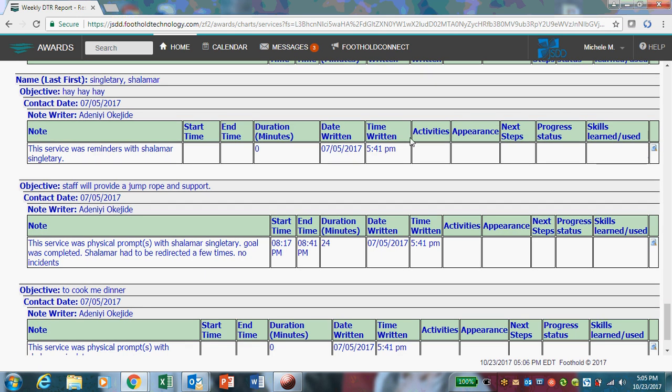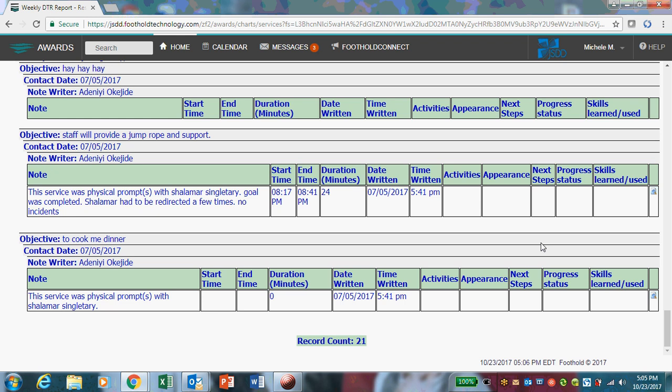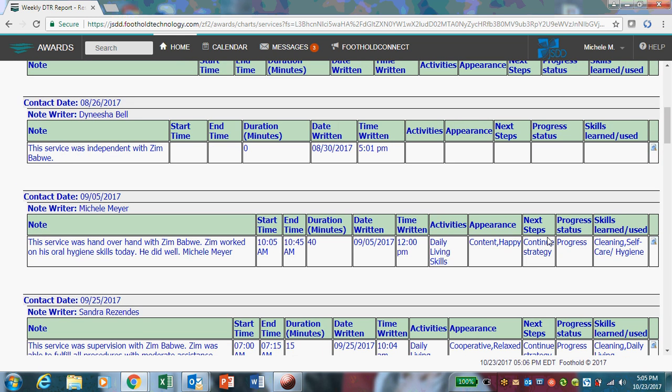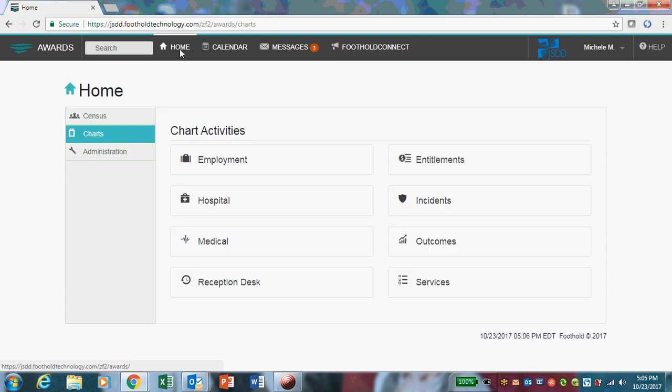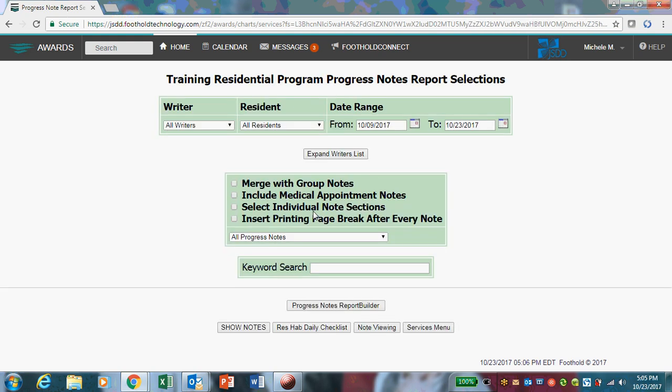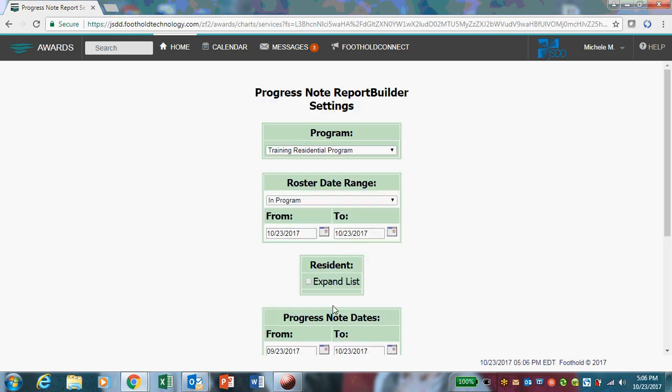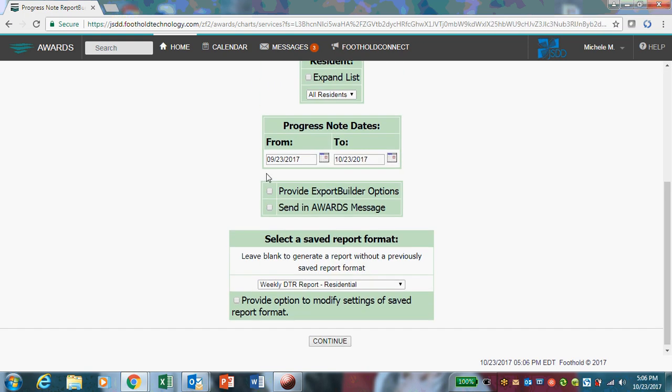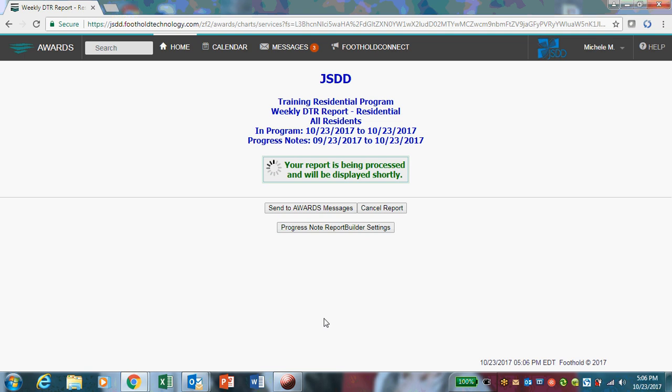Okay, and you can see here there's a lot of spots where it's open, and there should be data in there. But again, this is how you run the report. So again, real quick, let me start from home. You go to services, you pick your program, you go to report mode, you go to progress note, because the DTR is a progress note. You bypass all of this, go to report builder, and then you set your date range. It automatically defaults here.